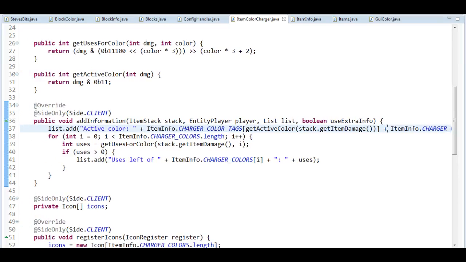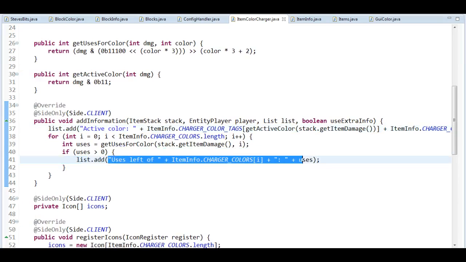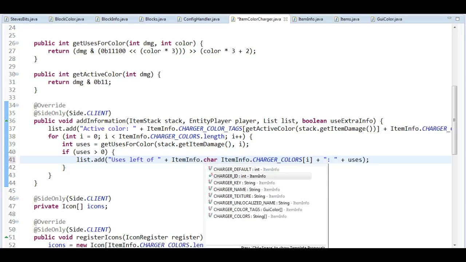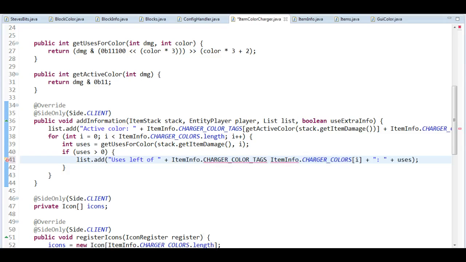But we can do the same thing for the uses left here, and we could do that for the whole line here, but that's going to be a bit too much of the colors. I tried that, but it just looks weird. So what I'm going to do is give that to the name and the uses that we have afterwards. So I think that's enough with those colors there. And what do we do here? Well, item info dot charger color tags like before, but here we just refer to i instead, like that. So we add the color tag and then the color name, and then we add the uses like so.